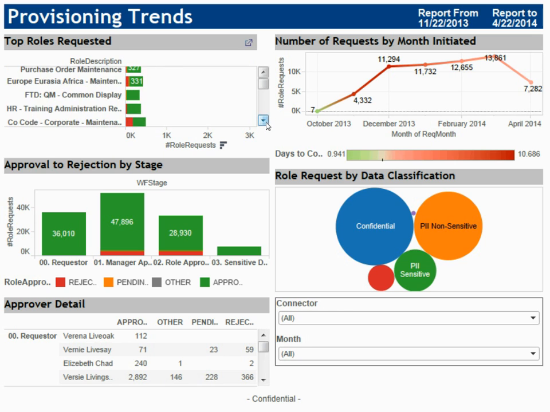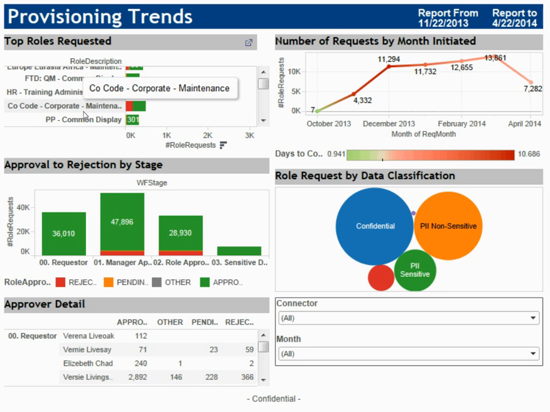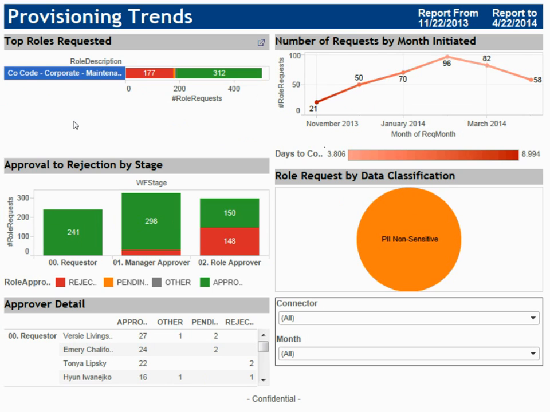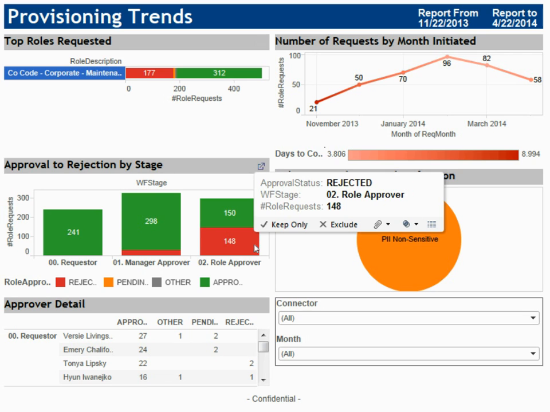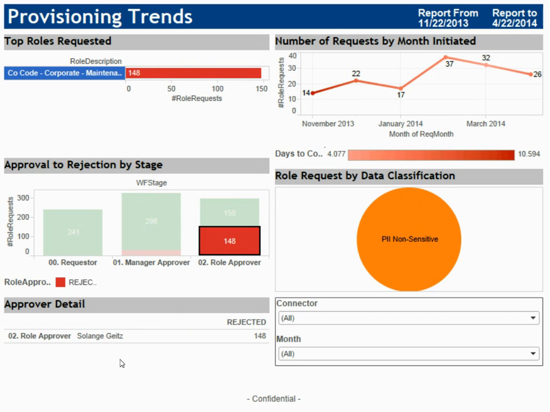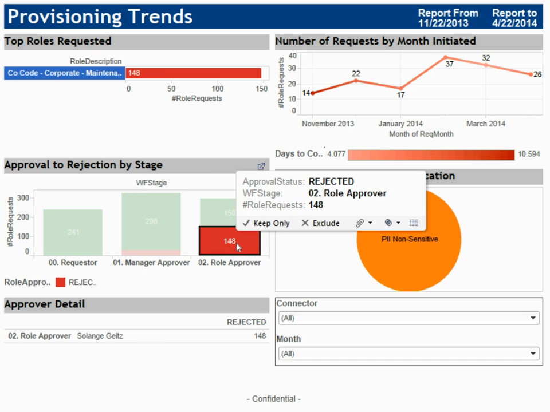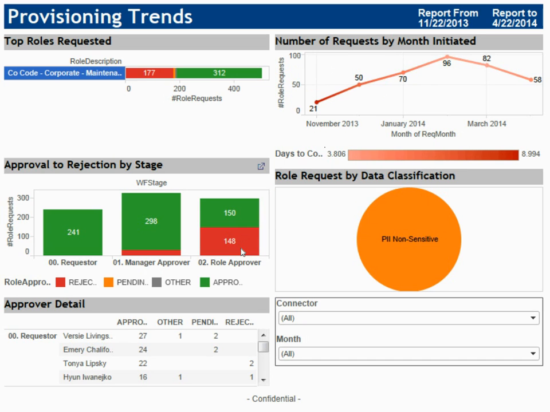Okay, so to use this report, we can just scroll through our provisioning details, and we see that for the company code corporate maintenance role, we have a relatively high ratio of rejections in our overall requests. So about a third of the time that this role is requested, it's being rejected. So if we want to understand who is rejecting that request, we can drill into the rejections, and this might represent an opportunity to follow up with Solange and find out what the root cause is of all of these rejections.